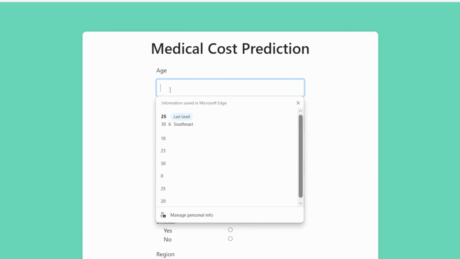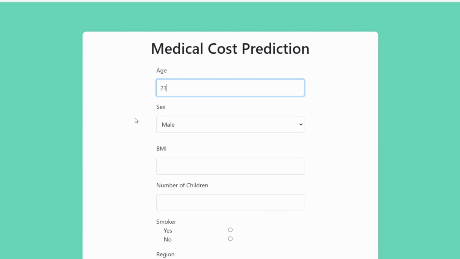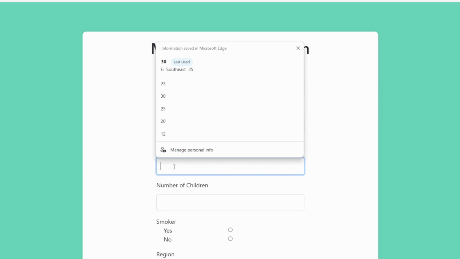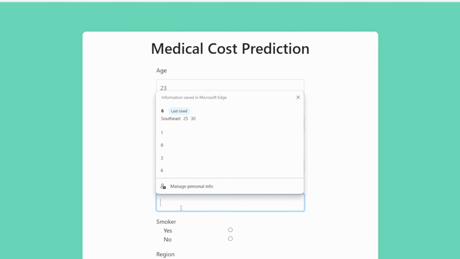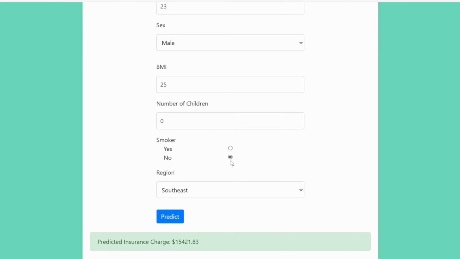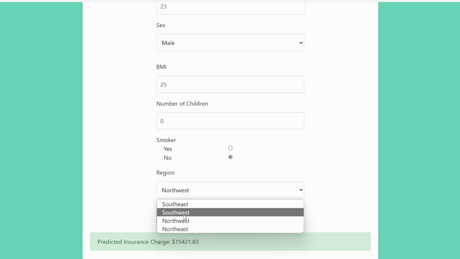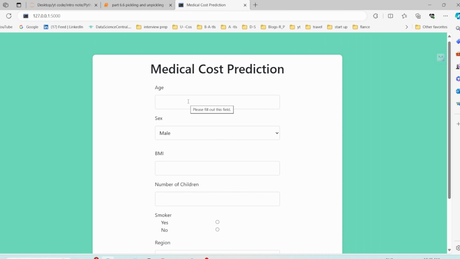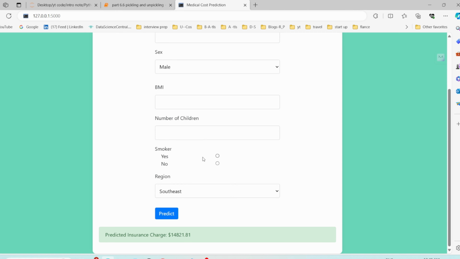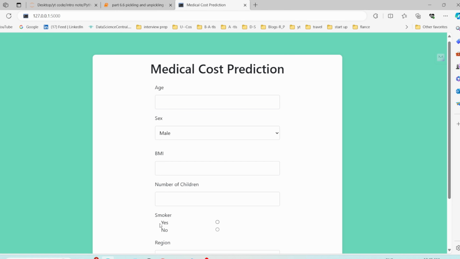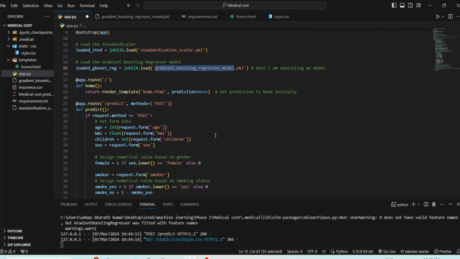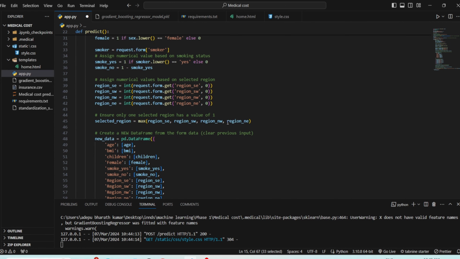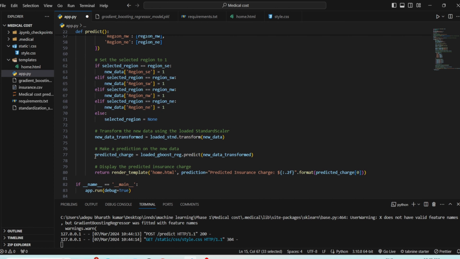So guys, when we enter these details, it will give the average medical cost prediction, right? Here I want to enter my age 23, body mass index 25, children 0, smoker no, and the region is southwest, right? You can see I got this output, predicted insurance charge. When we enter the age, gender, body mass index, number of children, smoker yes or no, and the region, all these parameters go into this .pickle model, and the model gives one prediction value.